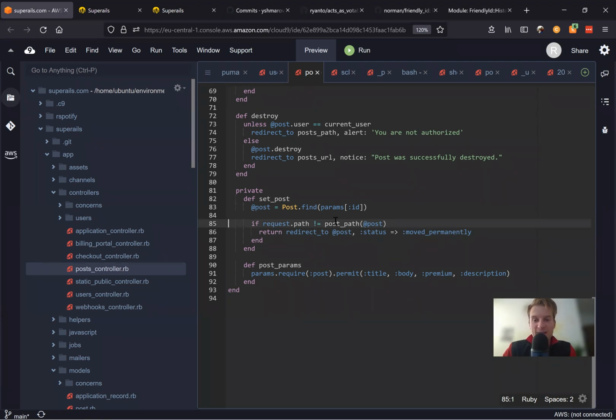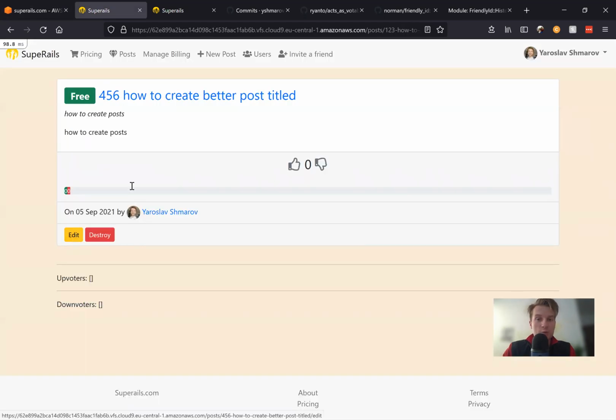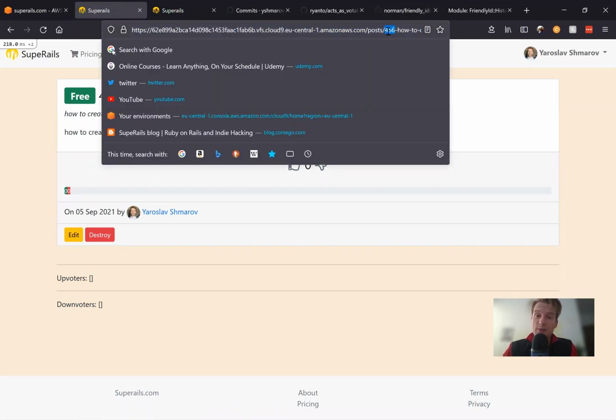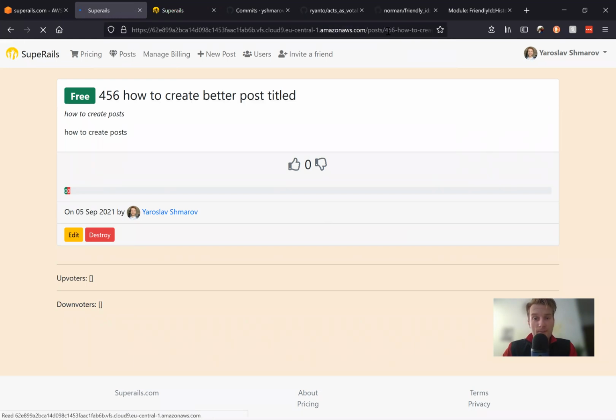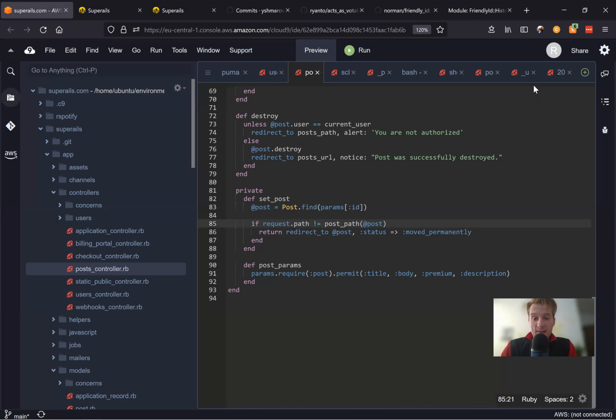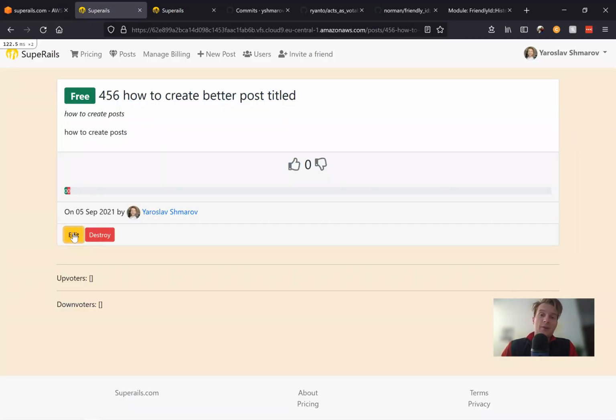Yeah, it's quite handy that we're using post, and the example is also using the post model. So let's try to refresh the page, and you see we were redirected to the new ID. So when we use the old one, we get redirected to the new one. So kind of makes sense and seems to work well. Let's try to edit the post once again and see if it works.